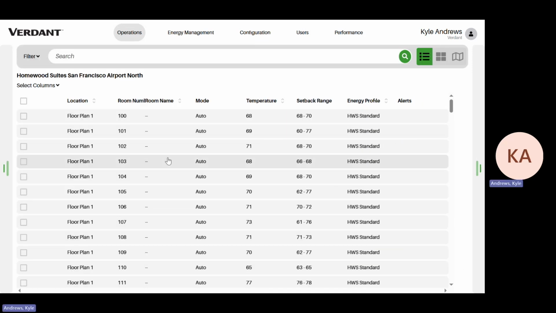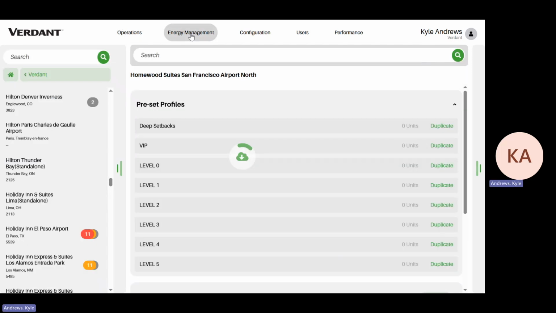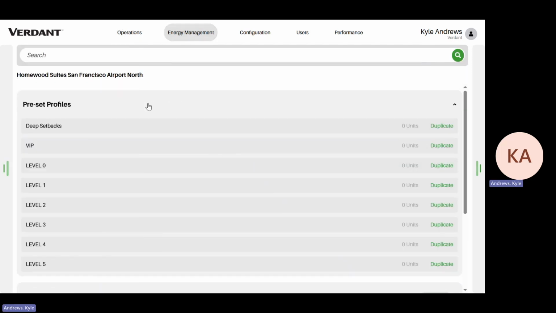Next, we will take a look at the energy management module. The energy management module is all about energy profiles. An energy profile is a collection of settings that can be saved for different purposes. We have some preset profiles. These are profiles designed by Verdant that are not able to be modified.